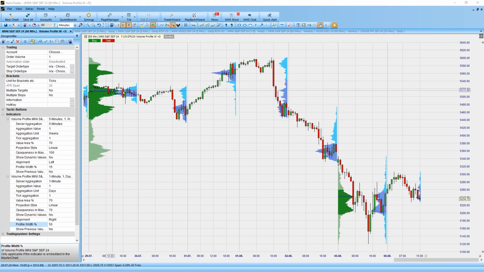So the thicker blue line is the so-called volume point of control, where you see the most traded volume, and then you can decide which percentage around this point of control shows the so-called value area. Usually by default it's 70%. So the darker green area shows the value area of the certain week, and the darker blue color shows the value area of a certain day.